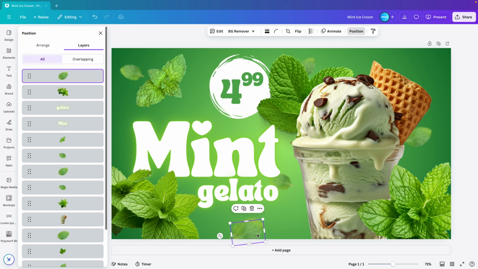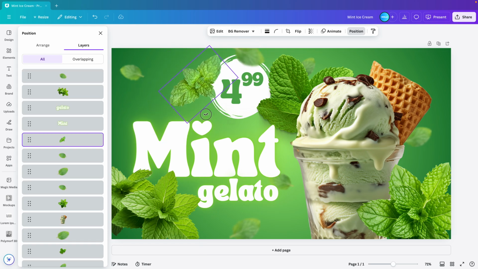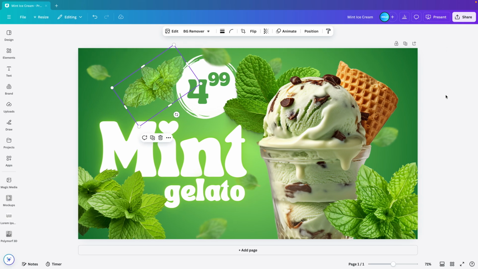Maybe we can add one of the leaves in front, so that it's sort of floating in front of there. And this one, maybe we can also slightly overlap it. Make it a bit larger. There we go.